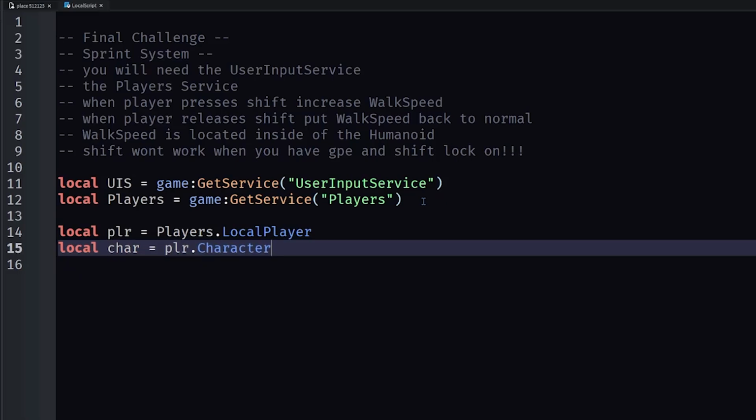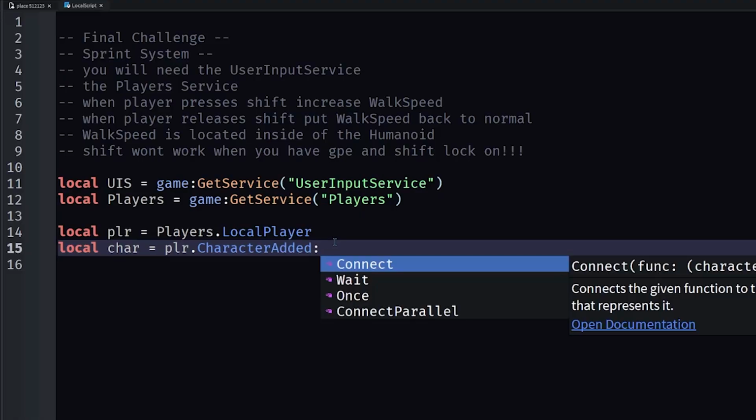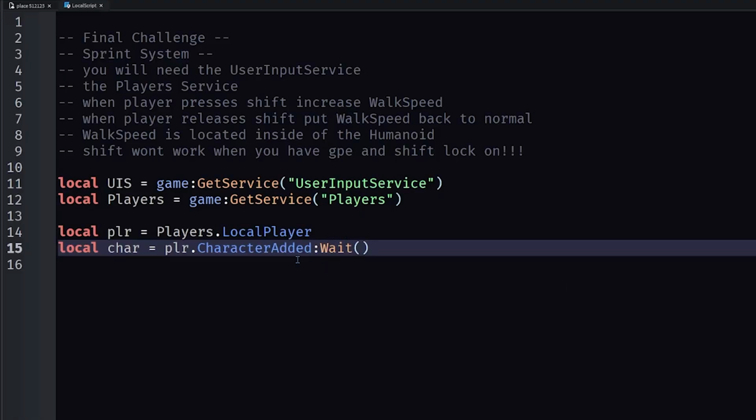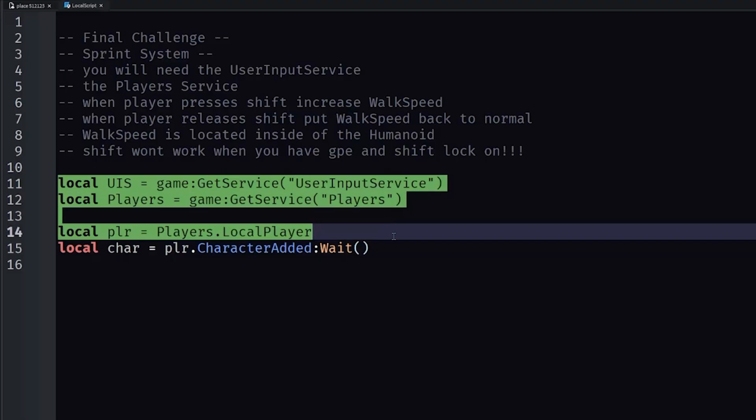But since we're in a local script, we're not going to be able to load the character in time when this line runs. So instead of using player.Character, we need to use player.CharacterAdded, which is an event for the player. And now we're going to add next to it :Wait(), which is going to wait for the character to be added and then pass in the character as our variable, giving us our character. So this is what you need to make the sprint system.